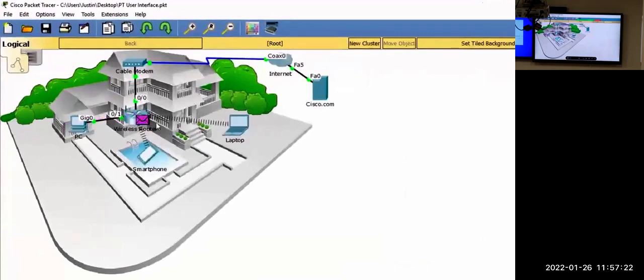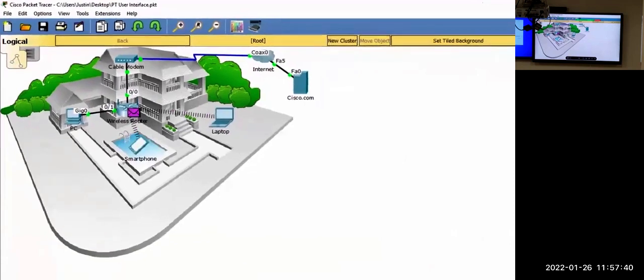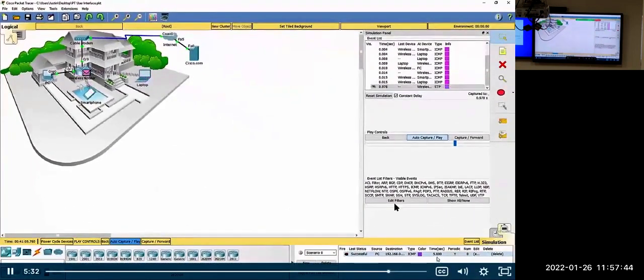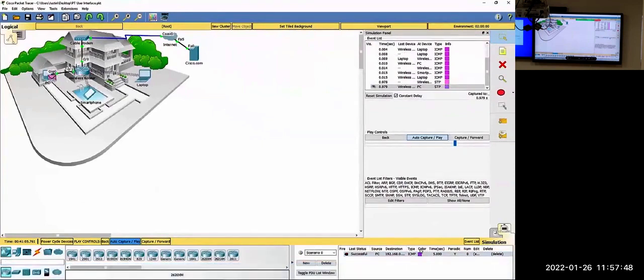PC to the wireless router. Wireless router didn't know where to go with it at the moment, so it goes out to everybody. Wireless router figures out where the target's going to be, goes to the laptop, laptop responds back to the wireless router, responds back to the PC, and we'll get a green check mark. And that's awesome, but it doesn't stop because we have it as periodic over a period of 5 seconds. So that ping message is going to keep going out from that PC, hitting the laptop, and the laptop responding back on our set time interval.